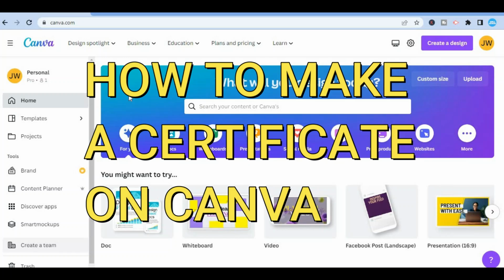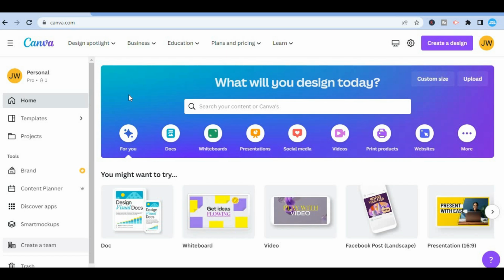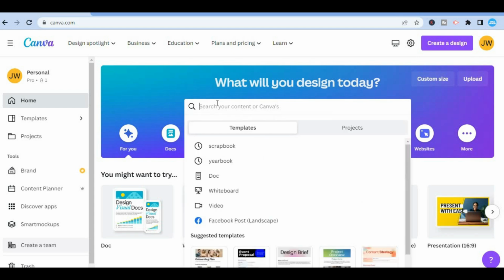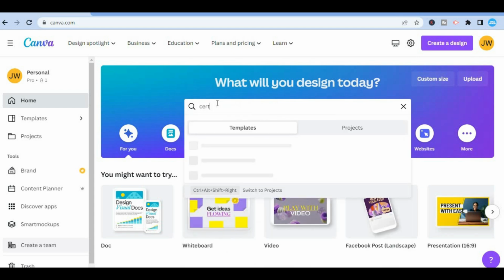Hello, in this video I will be showing you how to make a certificate on Canva. There are two ways you can start off. First, you could simply tap in the search bar and type in certificate.